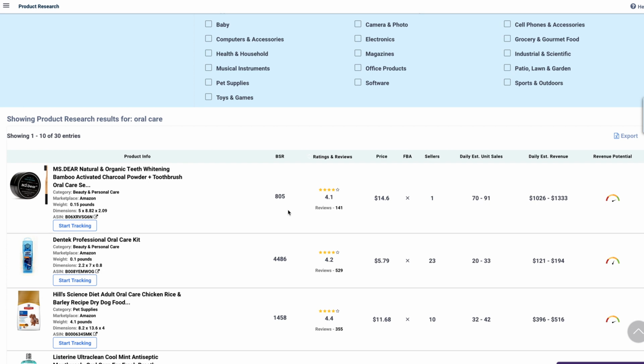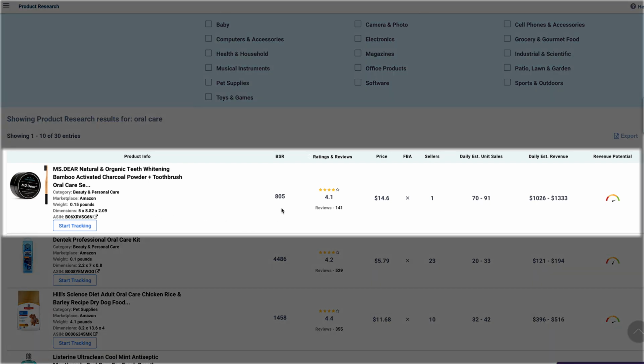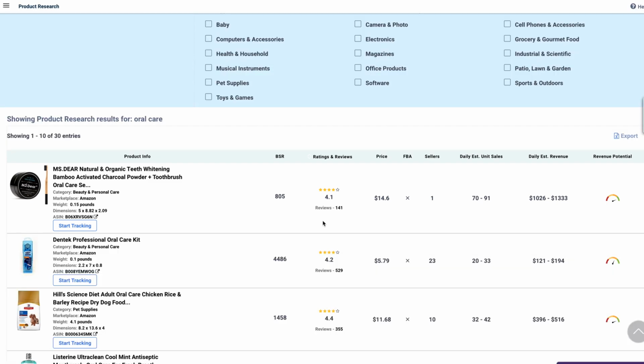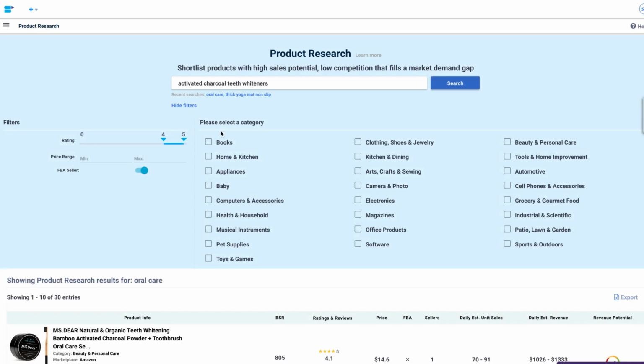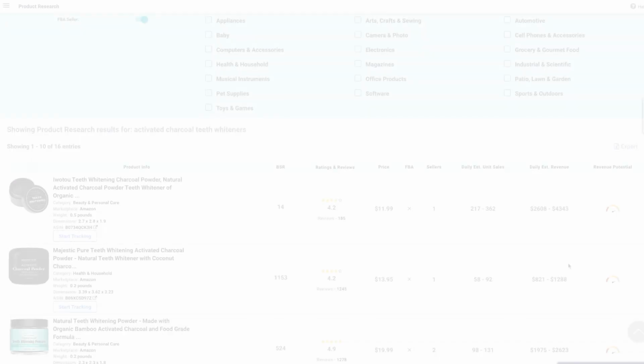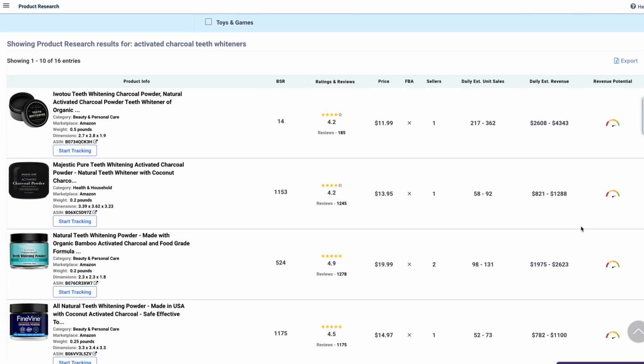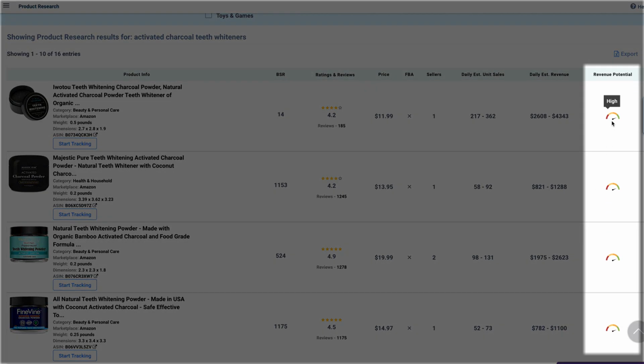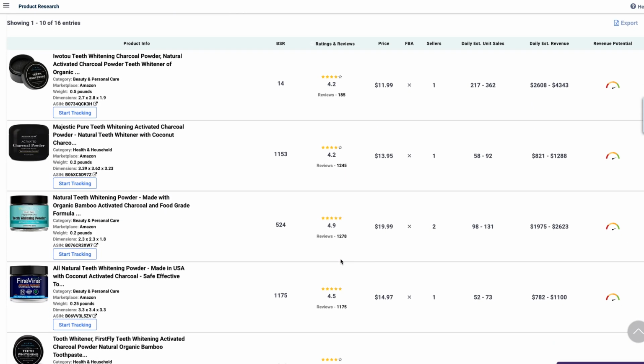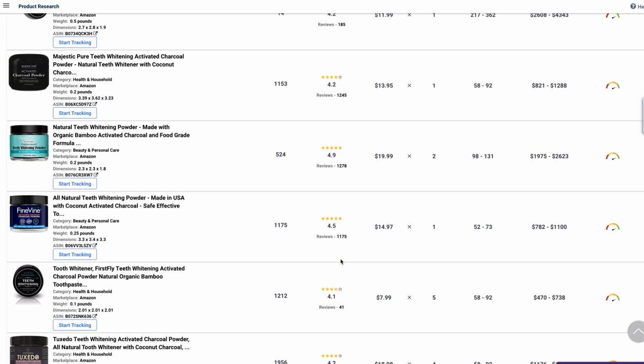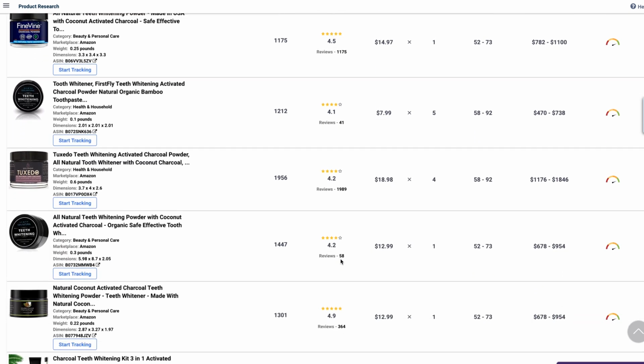I look a little closer and see that teeth whitening products are doing well, so I choose a more specific search for teeth whitening, and then within that, I see that the activated charcoal teeth whiteners are doing awesome, as there are more than 10 products in this category labeled as high potential. And bam, we have our superhero product. As you can see, we started under oral care, and then we drilled down until we found a winner.